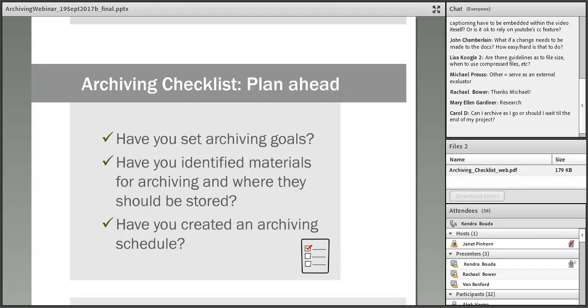Next, plan ahead. And it sounds like many of you are doing that right now. Start with some archiving goals. This is something you might even want to consider doing if you're already a little further along in your grant. I'll provide some examples of what these might look like a little later on as well. But it could be things like ensuring that you meet the NSF archiving requirement, maintaining the integrity of your materials, or properly protecting sensitive information.